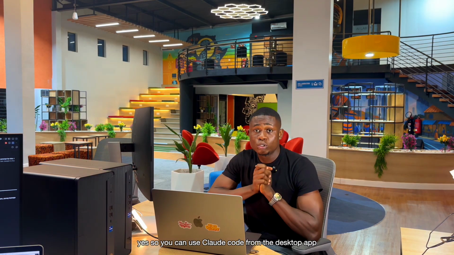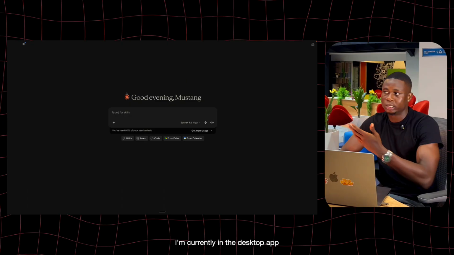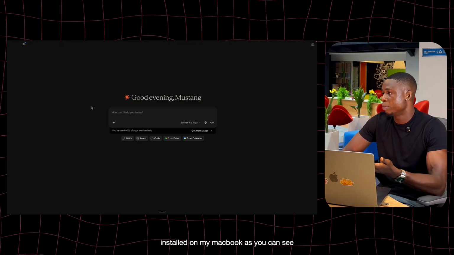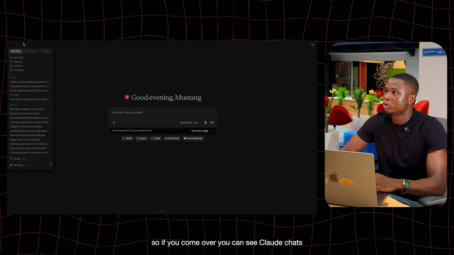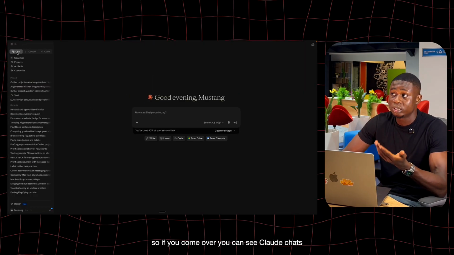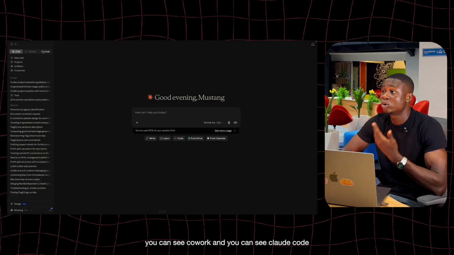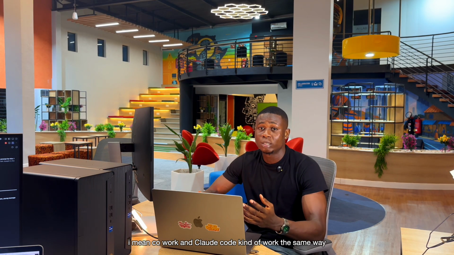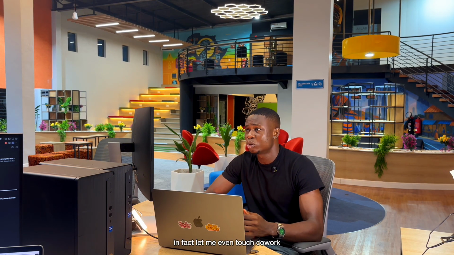Yes, so you can use Claude Code from the desktop app. I'm currently in the desktop app. It looks so much like the web, but this is installed on my MacBook, as you can see. If you come over, you can see Claude Chat, you can see Cowork, and you can see Claude Code. I'm going to do a separate video about Cowork because Cowork and Claude Code kind of work the same way.